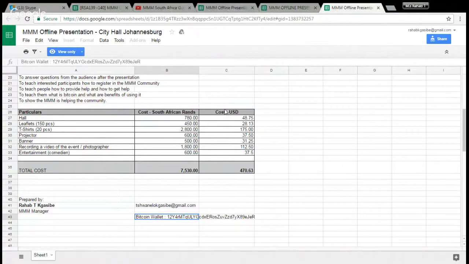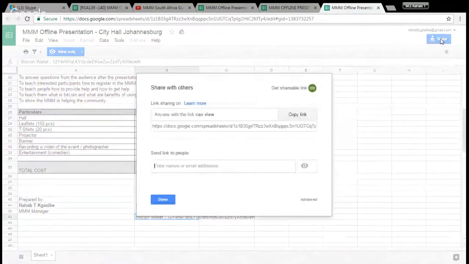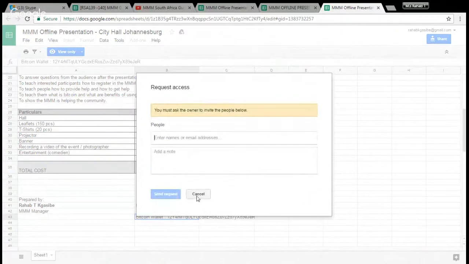Okay, so when it comes to submitting your task, you need to make sure that your task is public. All right. As I had shown you with our SWOT analysis, you can also do it here with this offline events proposal document. As you can see, it says link sharing on. Anyone with the link can view. So it means that anyone with this link can view it.